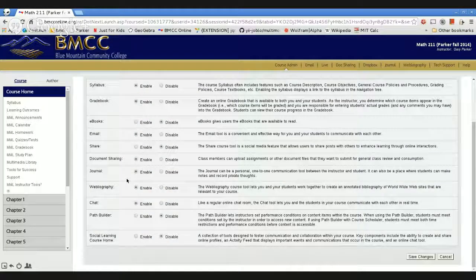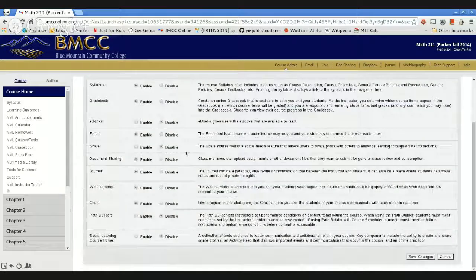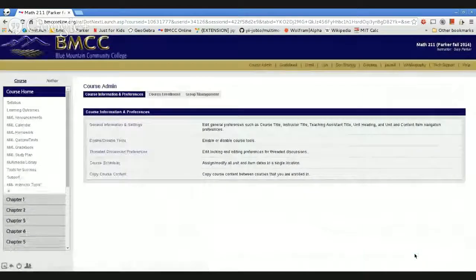So I didn't have learning outcomes in here, which meant an administrator had to turn that on for me over here. So if that's not available there, you can't do it in that course until an administrator, Dan Lang in particular, turns it on. All right, so I have my gradebook enabled. I'm going to save changes. Okay, so now I see gradebook at the top.